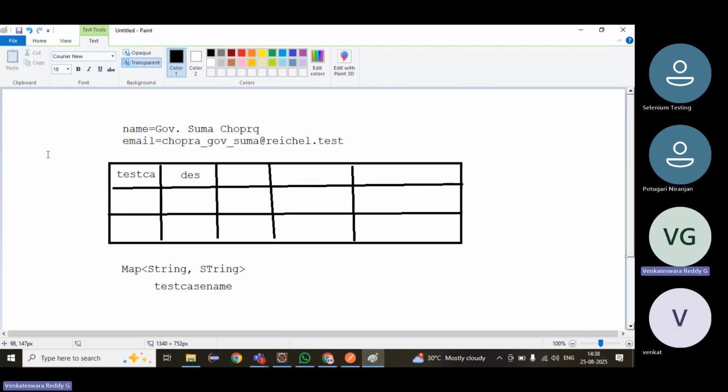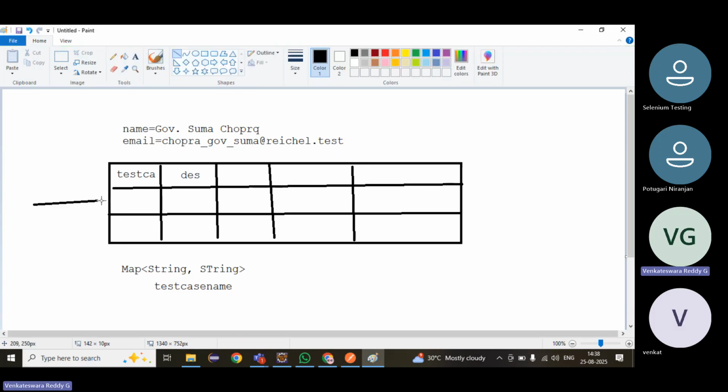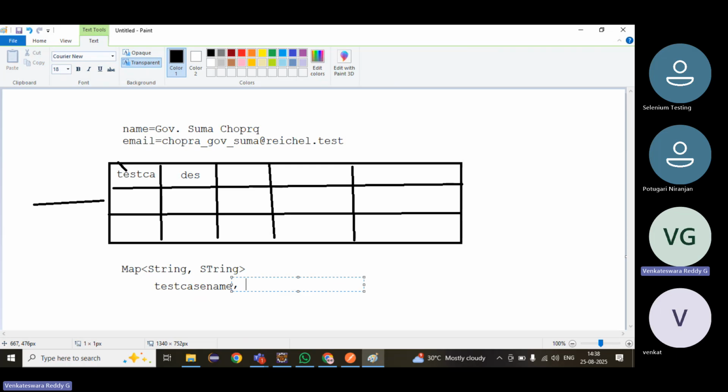Then suppose I am reading the first row. I will make the header the key and the cell as the value. In the first row, the first column is the value, so I keep it as test case name, and then the test case name, say add user. Again, in one more map we can keep any number of keys and values. So the description, test case description, from first row, second column, we can add here.